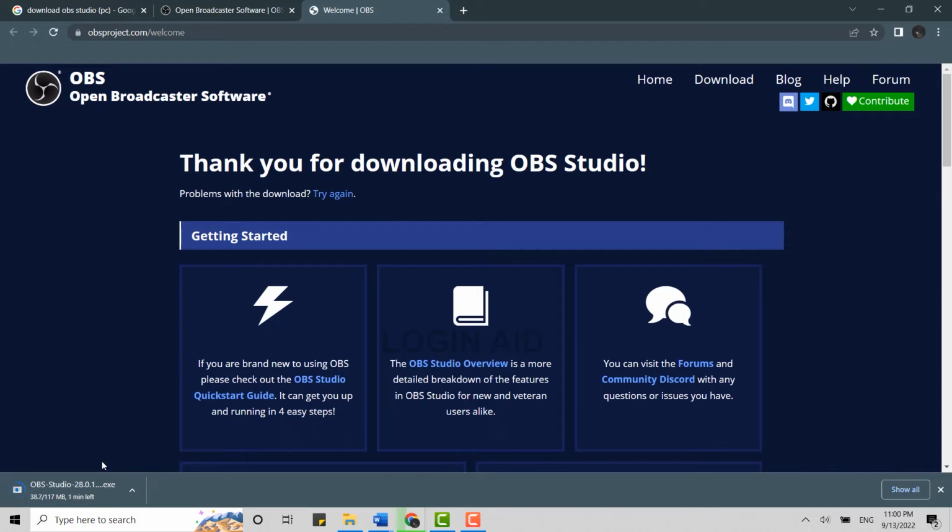OBS Studio is a free, open source and cross-platform screencasting and streaming application. It is available for Windows, Mac and Linux distribution. OBS Studio is a software designed for capturing, compositing, encoding, recording and streaming video content efficiently. It is one of the open broadcaster software, which means its main purpose is live streaming your gaming session on YouTube, Twitch or any other.